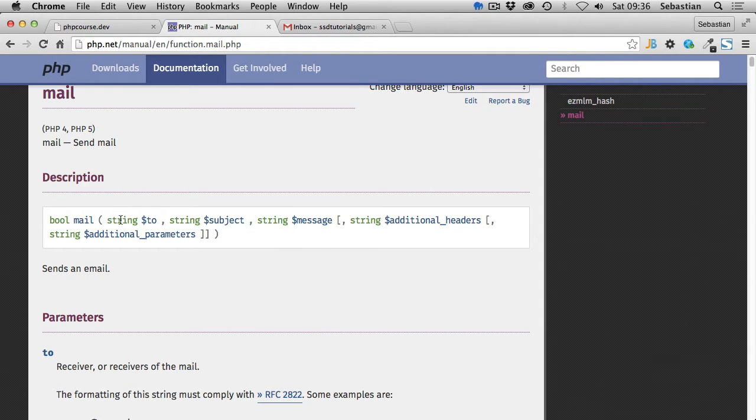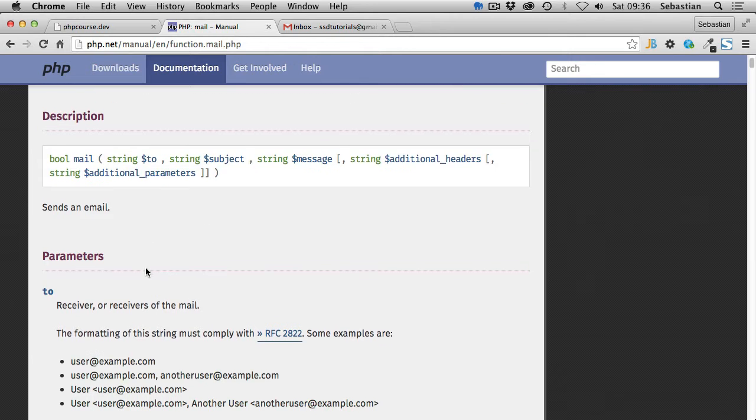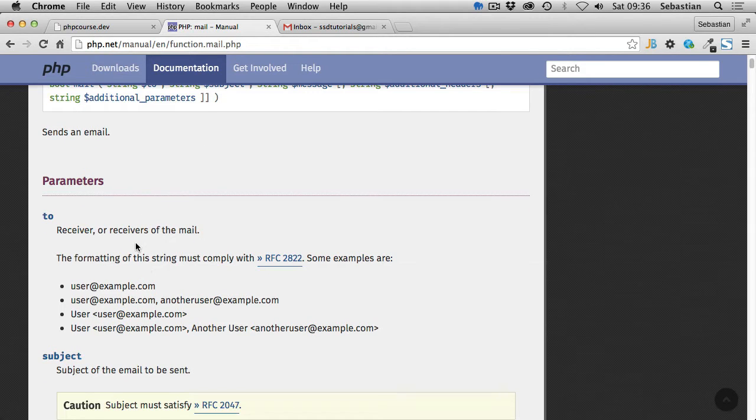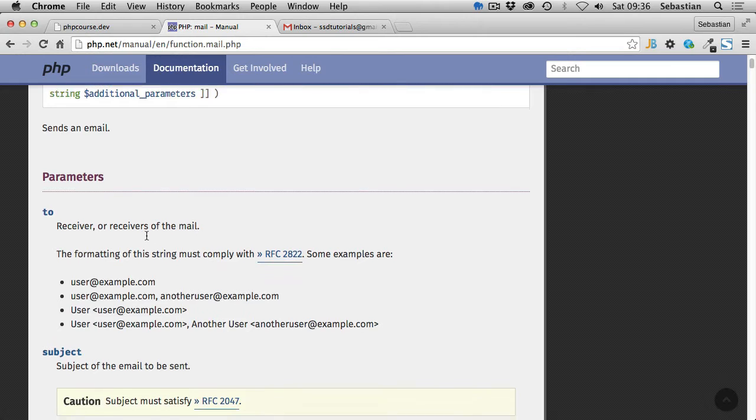It takes several arguments. The first one is a string, and it's represented by this variable 2. Then we have another string subject, string message, and then we have two optional, as you can see, the square brackets, arguments, additional headers and additional parameters. We are going to leave the additional parameters off because it's a bit more advanced topic, but we will discuss these first four. So if we scroll down, parameters to receiver or receivers of the email, of the mail.